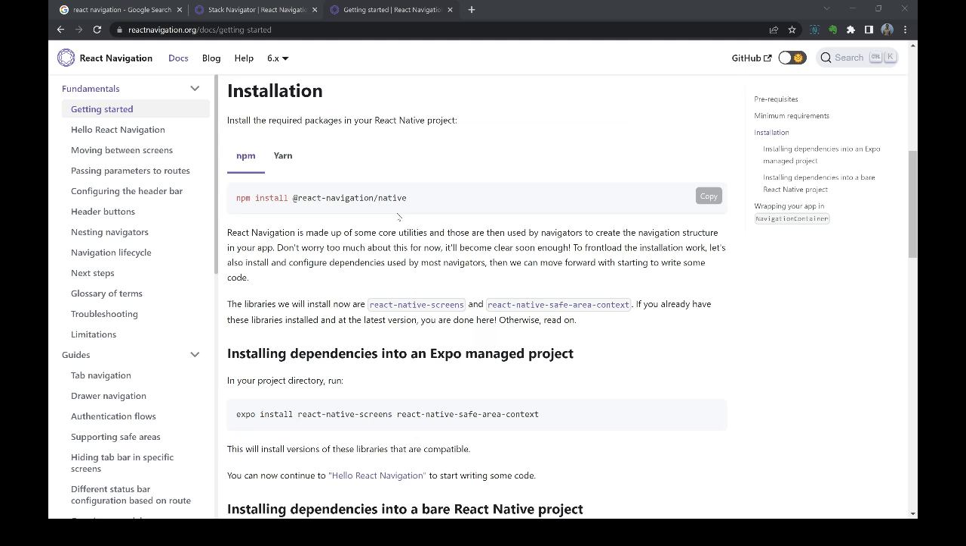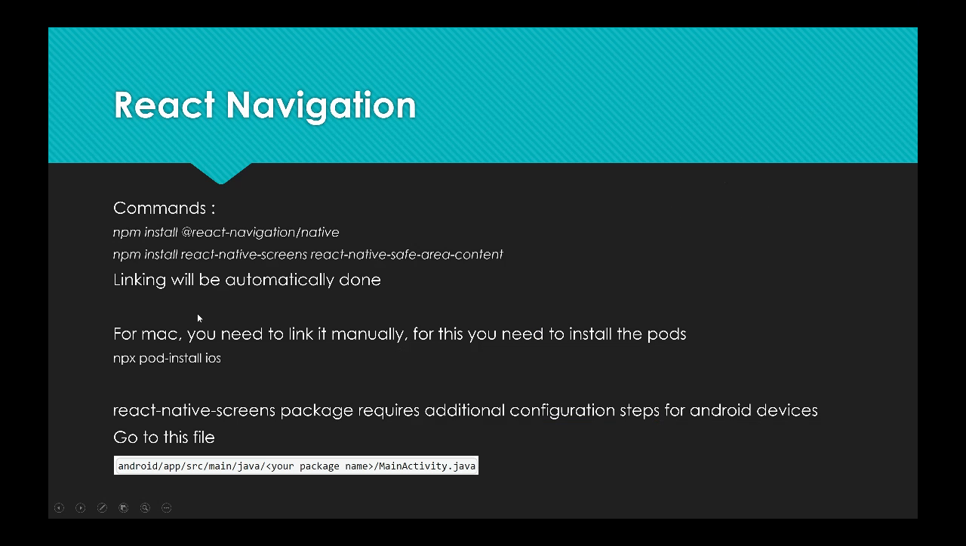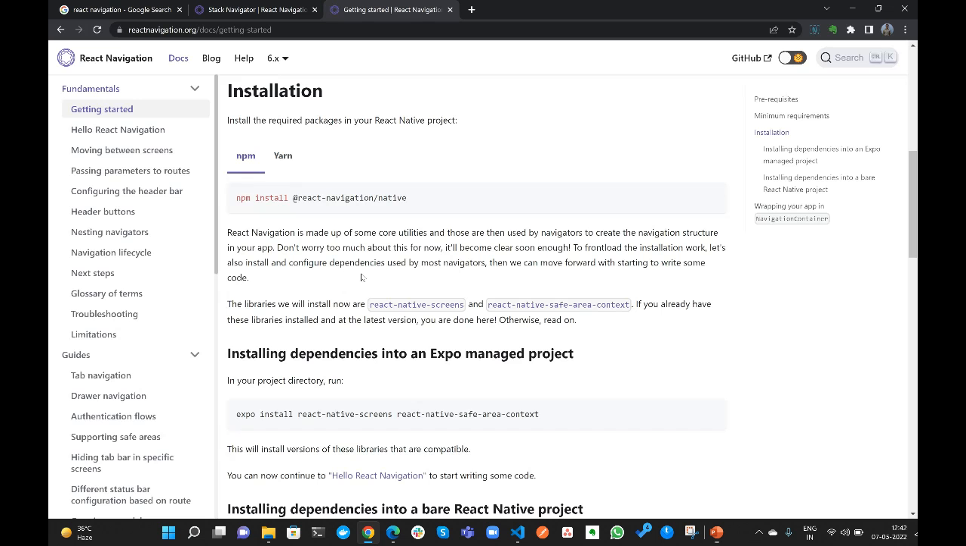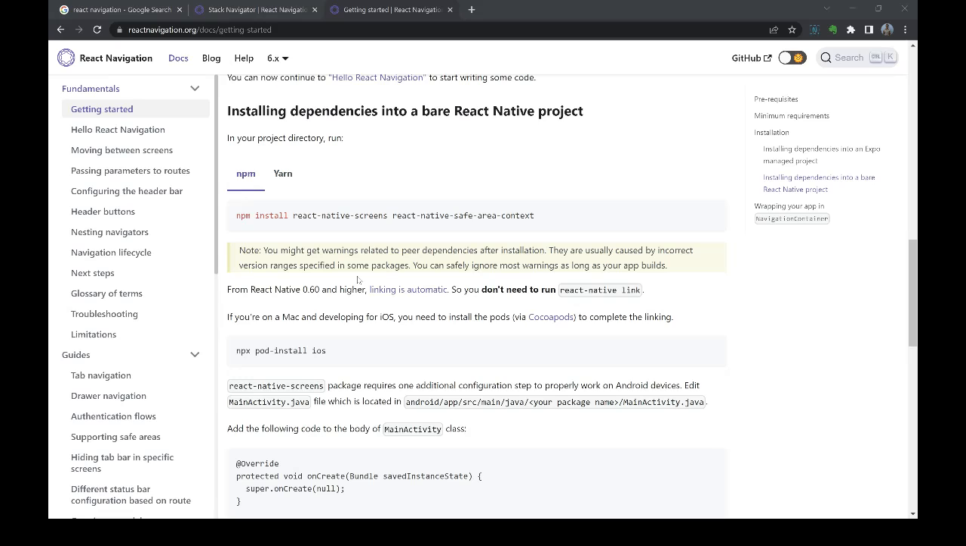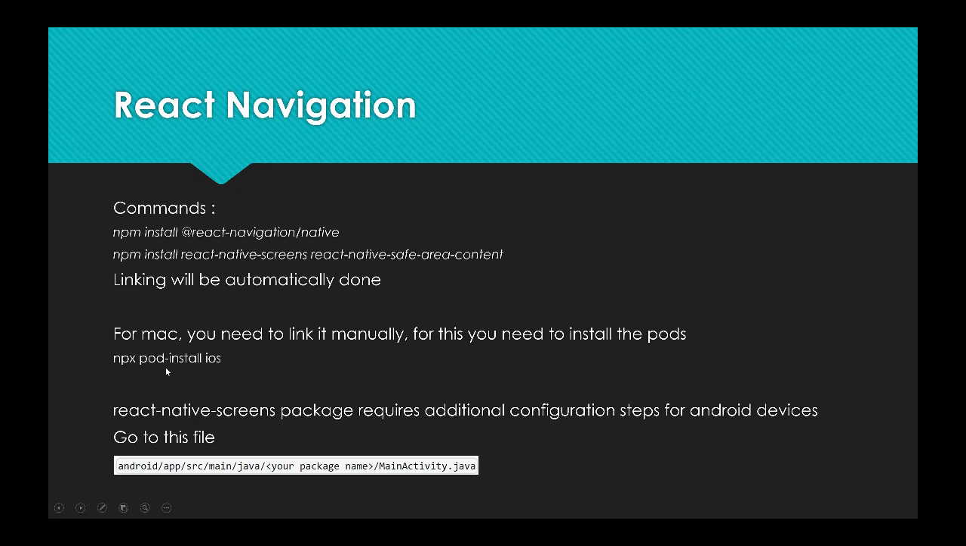In the previous versions of React Navigation, we needed to link it manually. Here we don't need that, because the latest version of React Navigation doesn't need that. If it is a Mac, then you have to run npx pod-install ios, and this is mandatory for Macs, and this will link React Navigation to React Native.